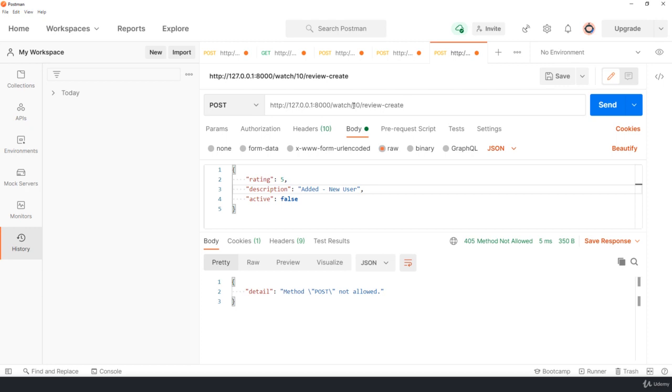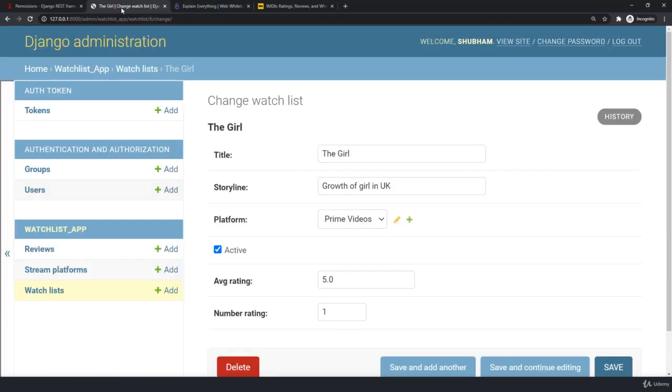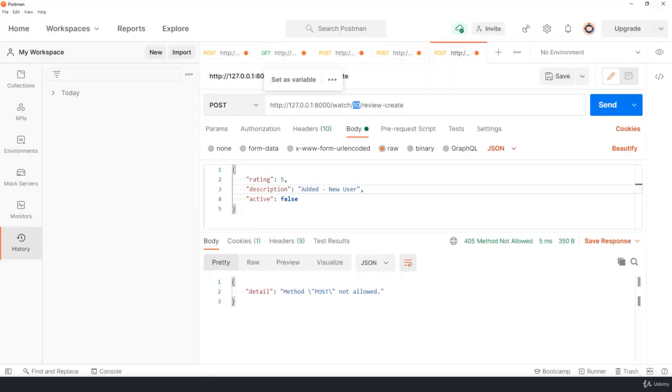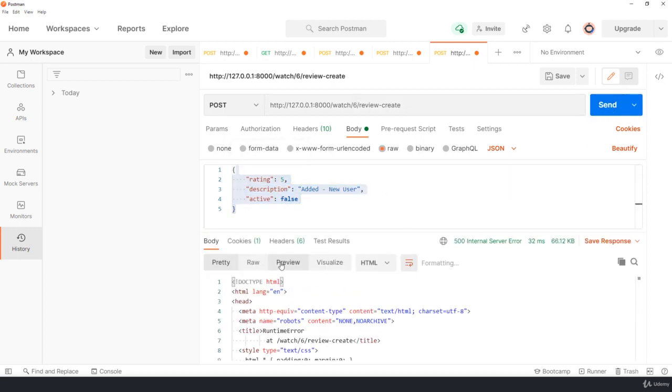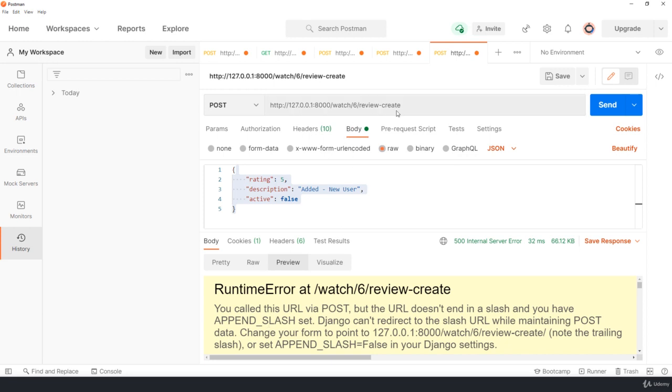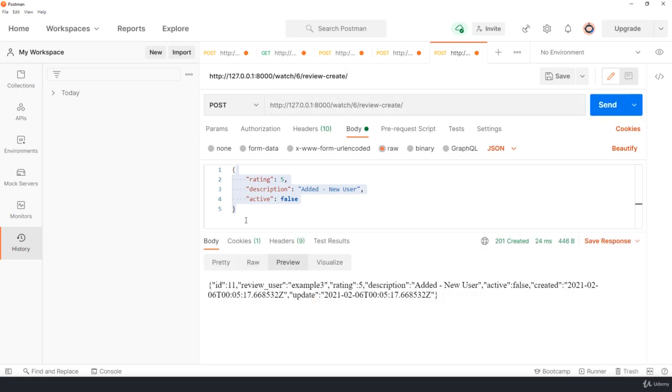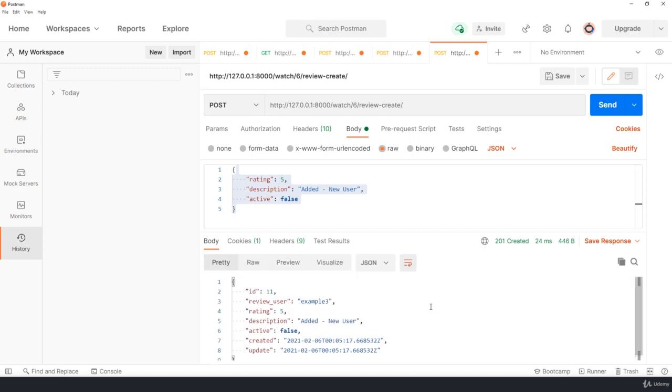I hope we remember this, and I need to pass a movie number. That means movie ID. Let me jump here, and the movie ID is 6. Let me pass 6, and this is going to be my review. Let me send a request. Got an error. Definitely I need to add a slash, send a request, and we have created a new review, which is by user 3, example 3 actually. So that's how we are going to create a new review.